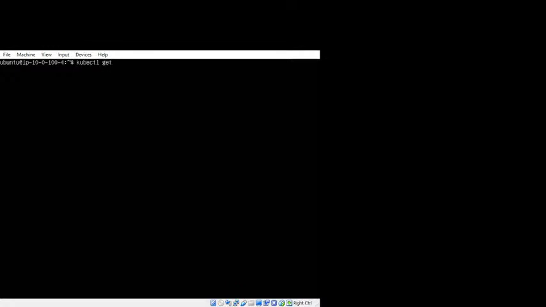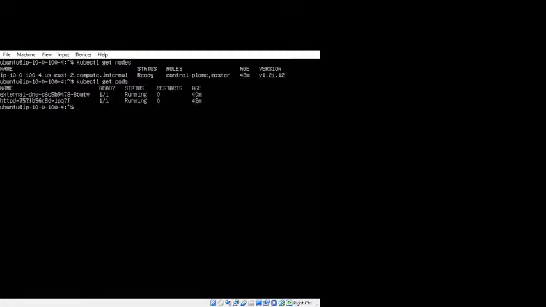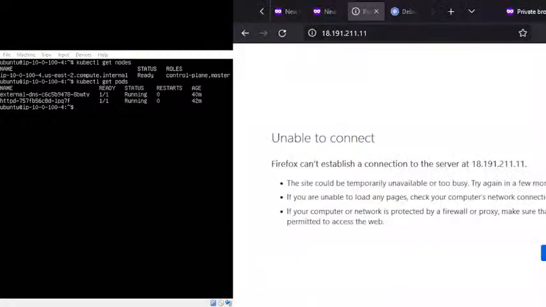So let's do get nodes. I want to get nodes. So we'll see what's there. Ooh, one of my nodes is up. Yay. Alright, so let's do this. Let's go get pods. You can see I have a pod up. Alright, so let me bring my browser window back here.